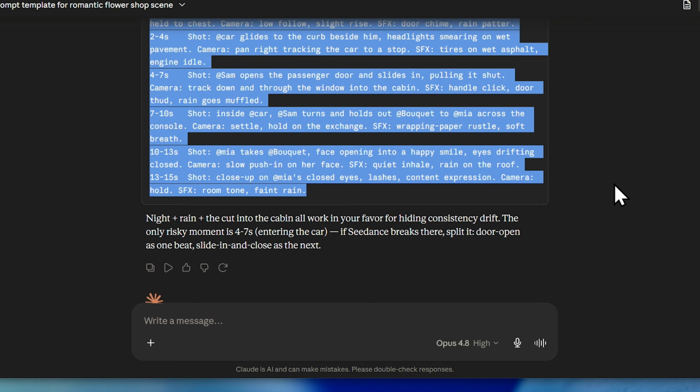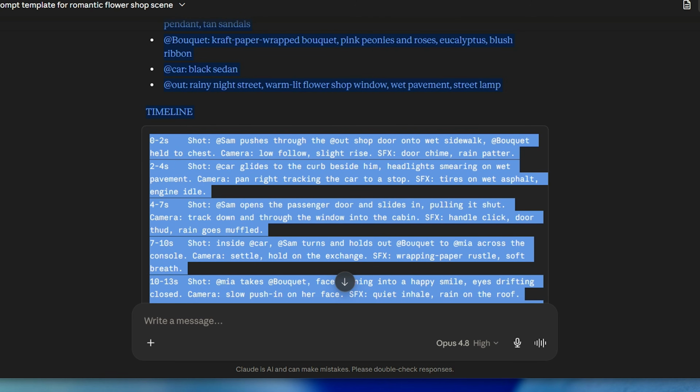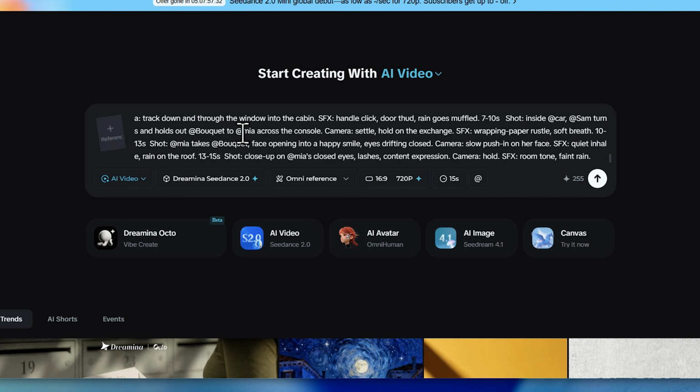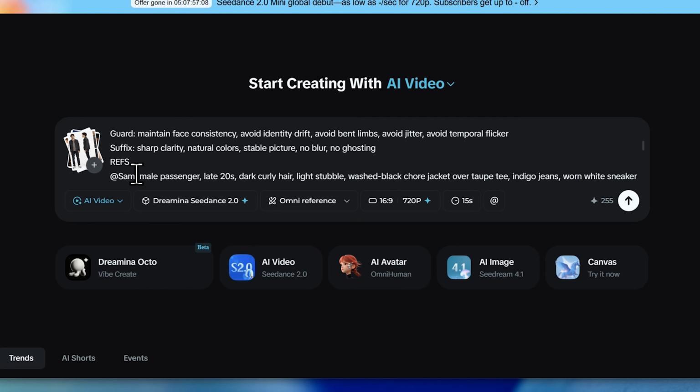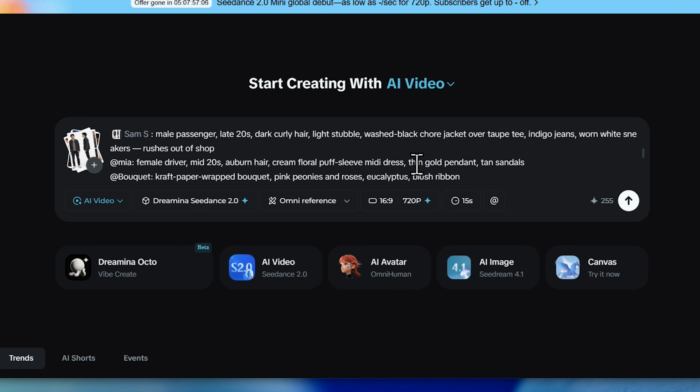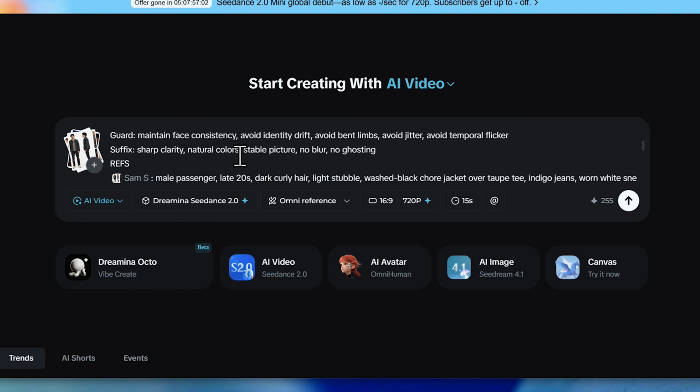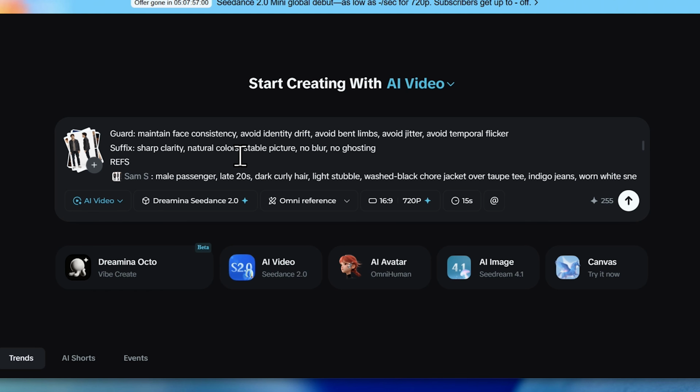Our prompt has been generated, so now we will copy this whole text. We'll go back into Dramina and paste the prompt. Next, attach your reference sheets to the project. Once the reference sheets have been attached, you need to apply these tags. Go down the prompt and tag everything exactly as we set up: add Sam, add Bouquet, add Mia, add car, and add out.